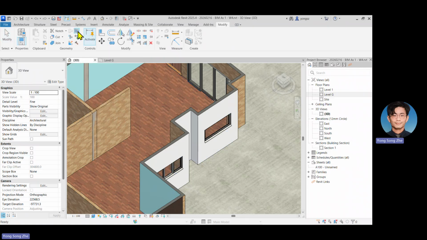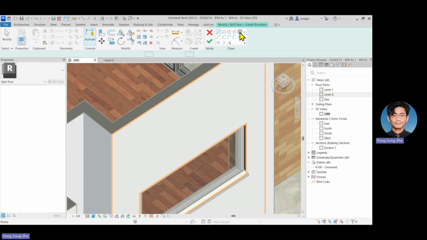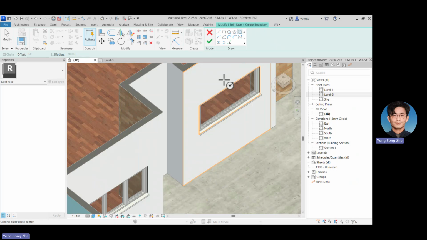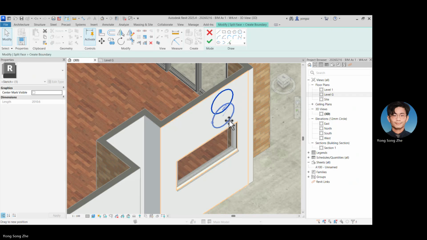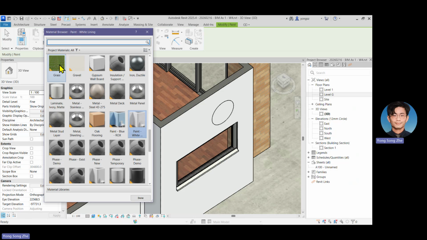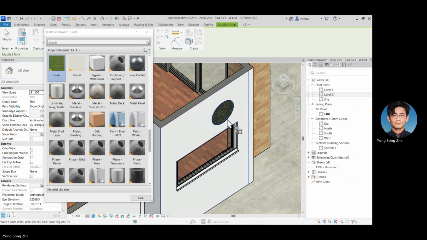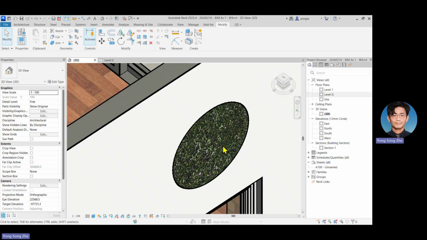Okay. So I click split face. It not only can split in a single straight line, it also can, let's say I split in a circle, it's possible. Let's say here, I have some green. I want to apply different texture, can or not? I click paint. Maybe I pick grass. Yes. So this can be a green vertical wall.